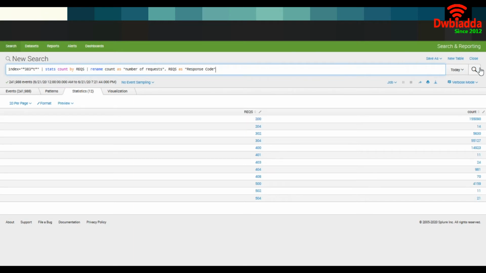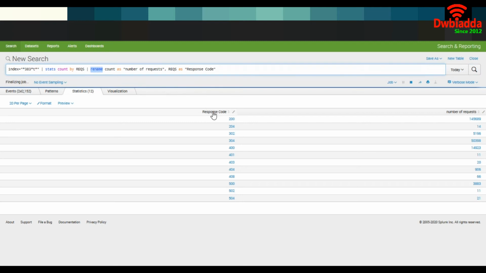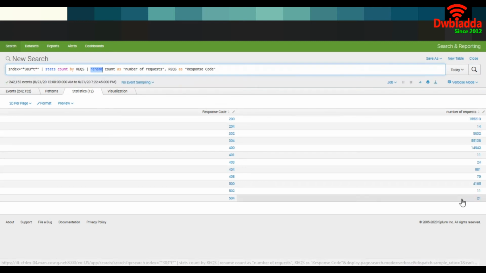So let's search this once again. The field names have been changed as per our request by the rename function. So the response codes are these and these are the number of requests. Okay, to insert that into a table we need to click on new table.